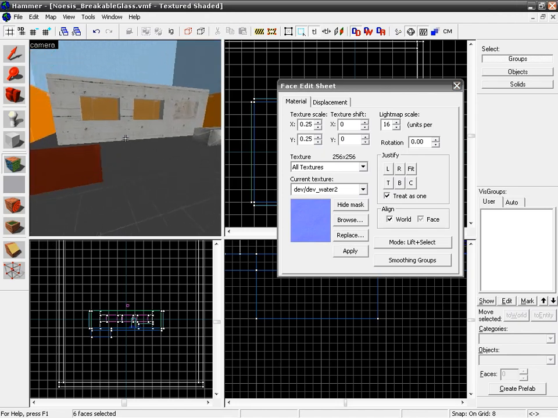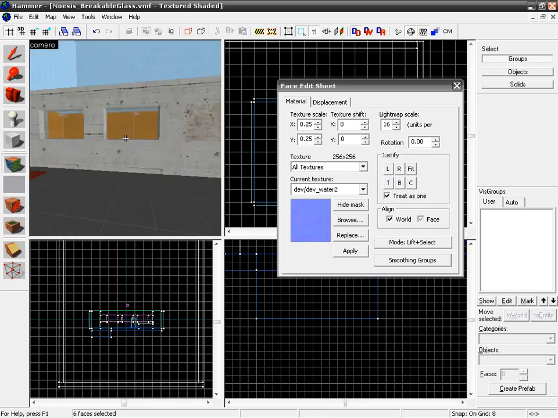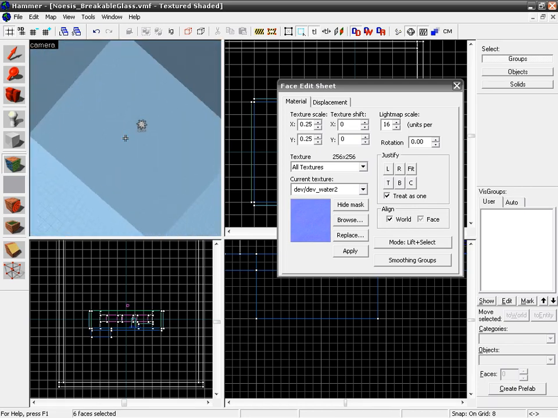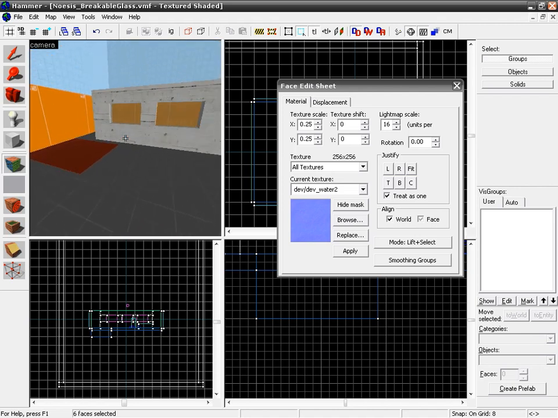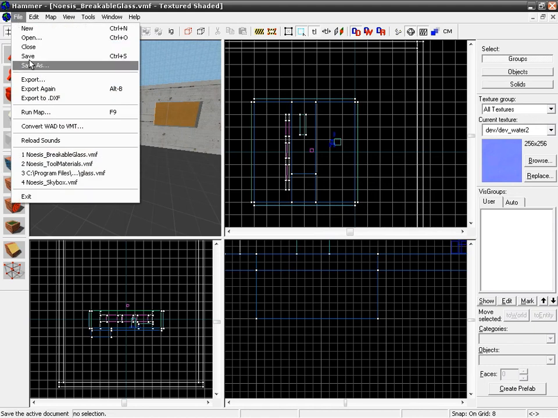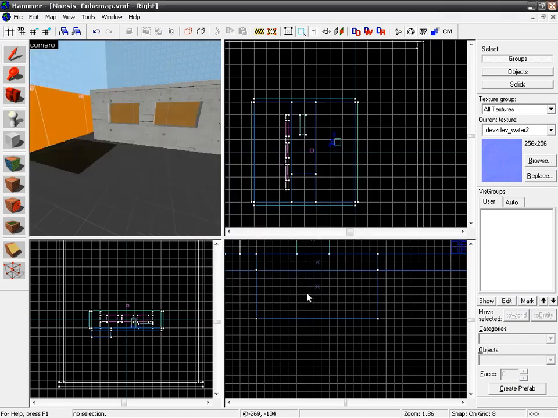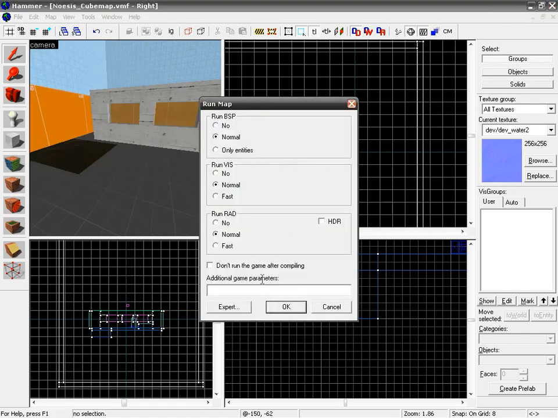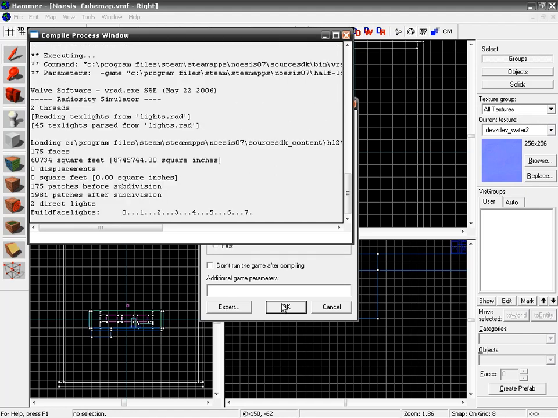Okay, so now we have some reflective materials. We have this kind of shiny metal duct here. We have our glass. We have a skybox lit by the sunlight. And we have our water. If we were to run our map, and maybe we should just do that. Let's save it. We'll change it from breakable glass to be a cube map level. And we'll run it. And right now we have no cube maps, so the name's not quite right just yet.